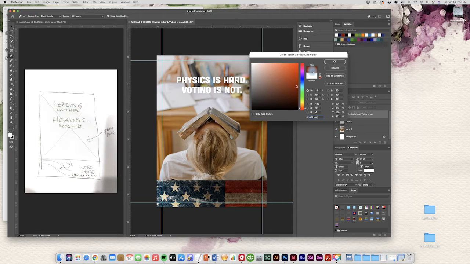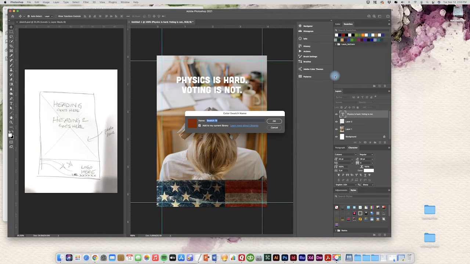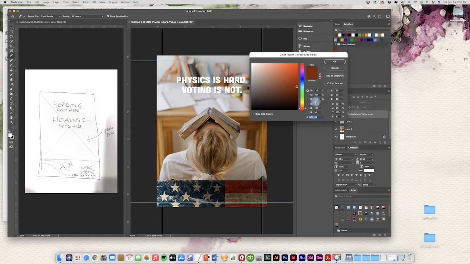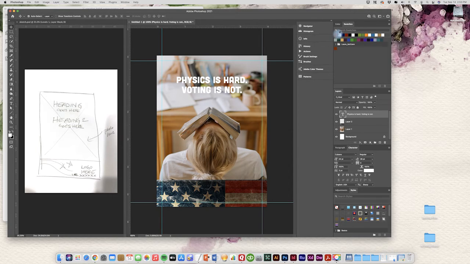820104. And that's the red that was specified in the creative brief. Once I plug that number in, I'm going to tell it, add to swatches. You can name it if you like. I'm not going to. And now I'm going to go ahead and close this dialog box. You can see the red is up here in the swatches palette.